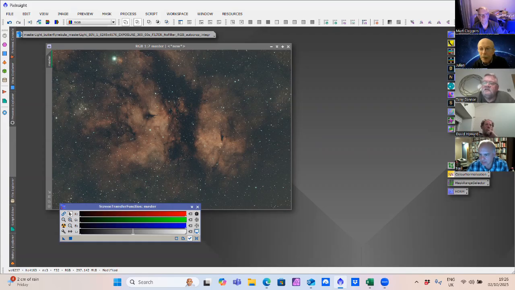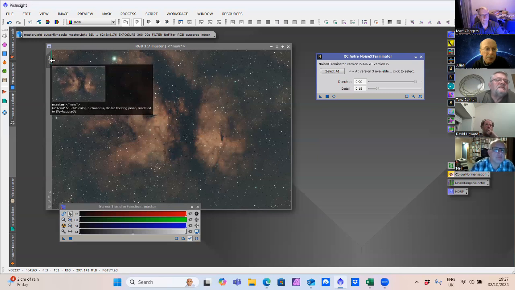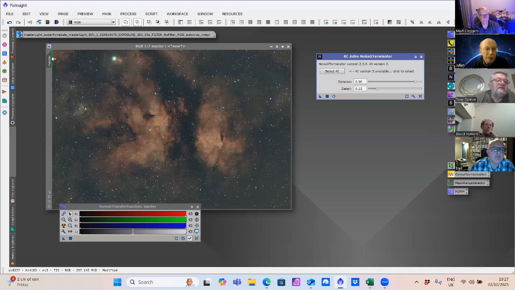How do you know whether you're in linear or not in linear? There's a green line there. Can you see where the master is? Can you see the green line at the side there? Yes. That's in linear. All right. Okay.